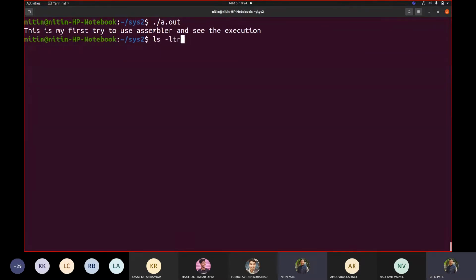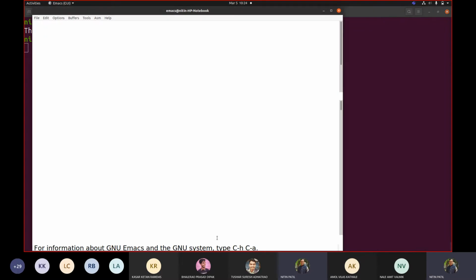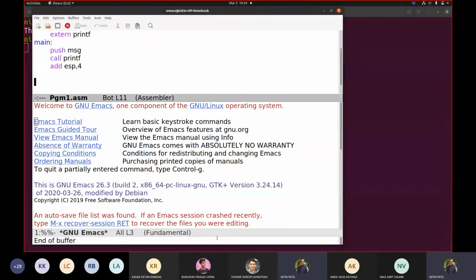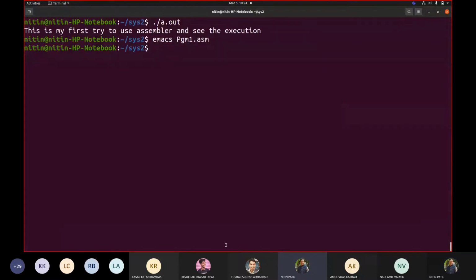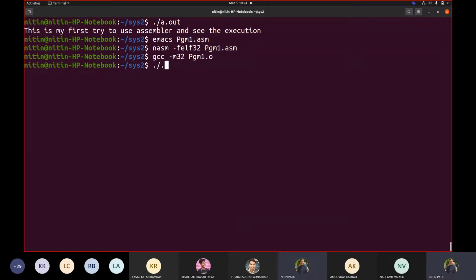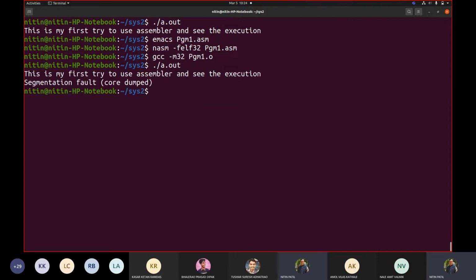Correct. Now what happens if I don't write add esp, 4? Sometimes I may see that my code is getting executed. So I'm adding that statement as a comment. Let me translate with nasm and link with gcc. Can you see the segmentation fault?